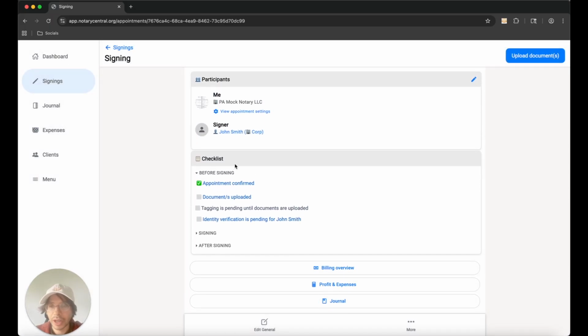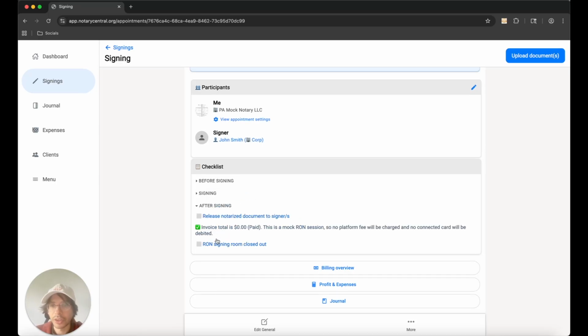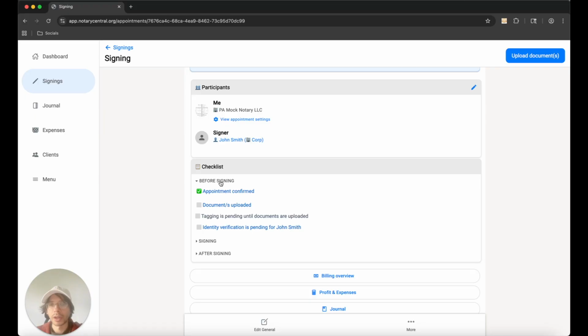You have the checklist. So here you can see like confirming the appointment, uploading the documents, finalizing the journal entry, just all the very basic aspects that go into creating a compliant notarization. This is also a very customizable checklist that you can modify depending on your particular needs. For now, the next step is to upload our documents. So I click Upload Documents.